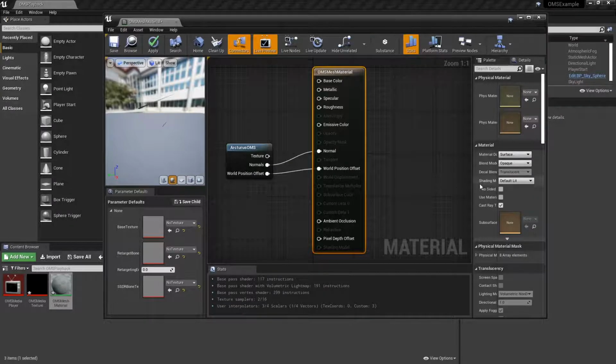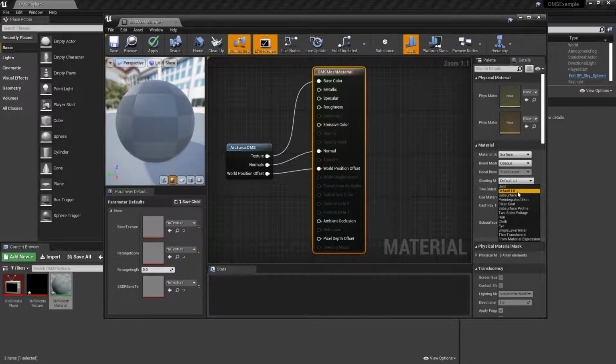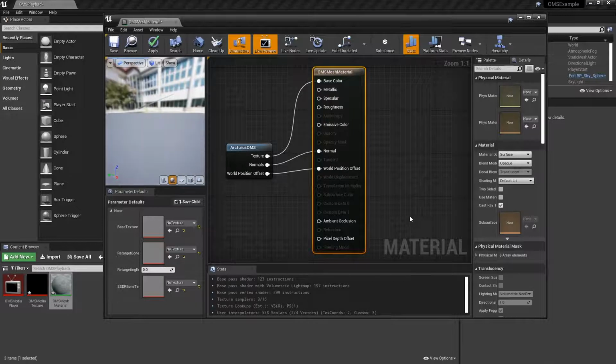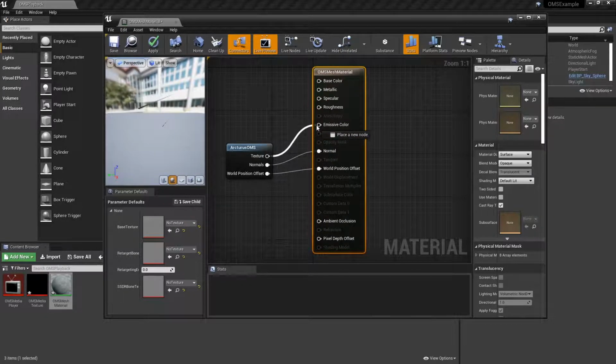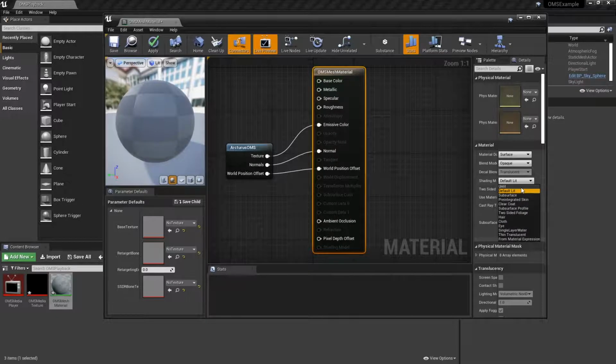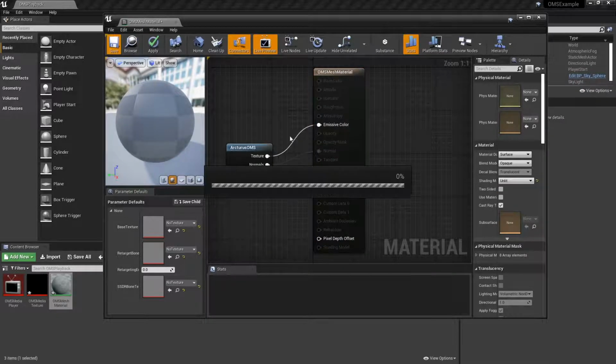Next, we'll have to consider whether we plan to have a lit or unlit clip. If you plan on having real-time lighting in the scene, you'll want to connect the texture output to base color and set the shading model to default lit. For this tutorial, we'll make an unlit material. So let's connect the texture output from the OMS node to the emissive input of the material and set the shading model to unlit. Then we'll save the new material.